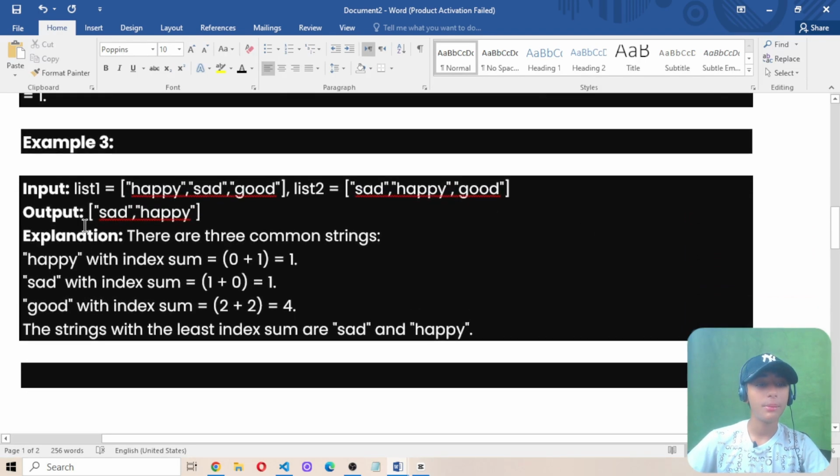If you see example 3, here you get a string array by the name of list1, in which he wrote down happy, sad, good. And then here you get list 2, in which he wrote down sad, happy, good. And now happy, sad, and good are coming 2 times. Okay, why? And the output is sad, happy only.